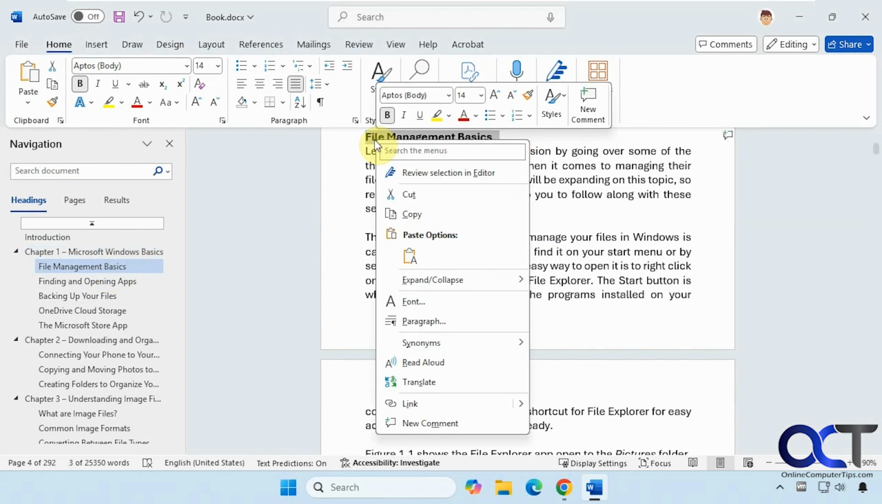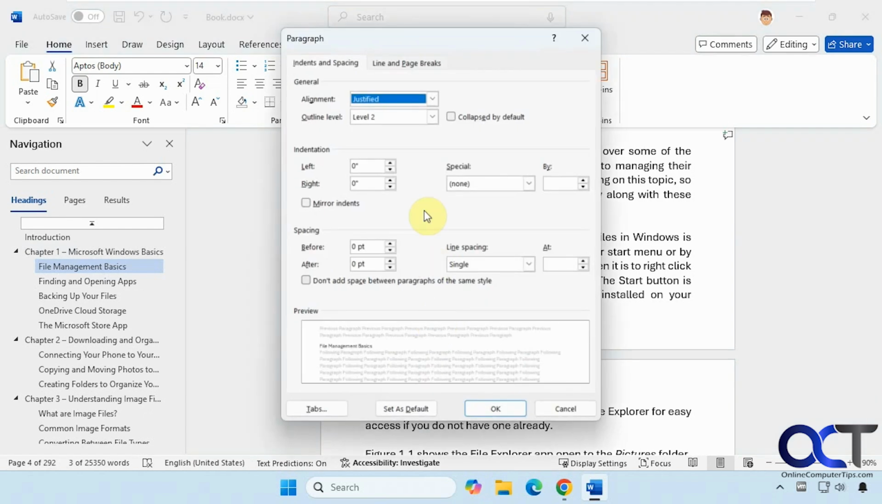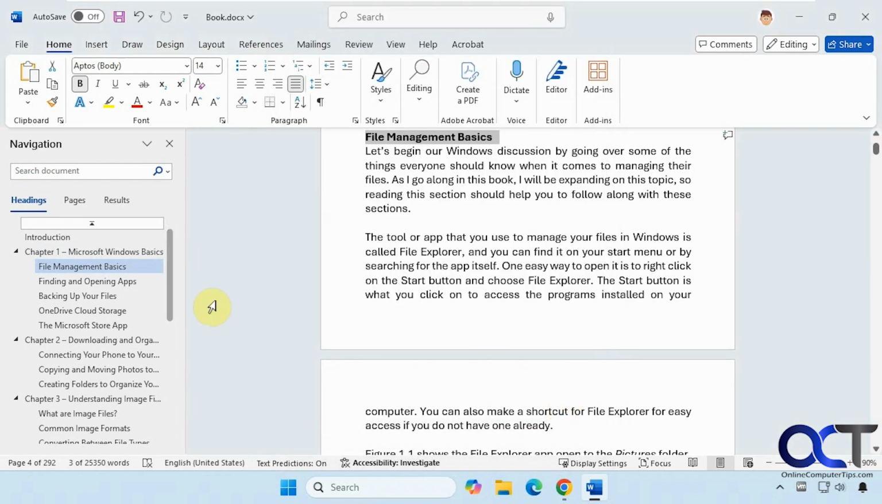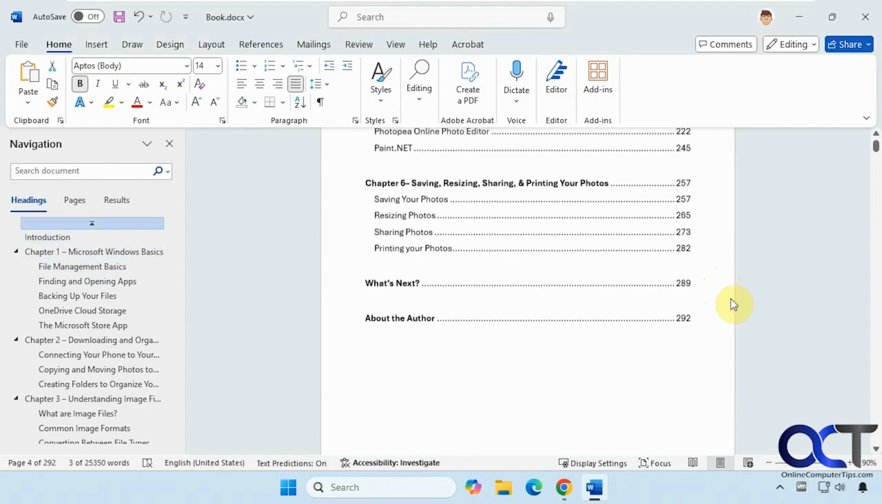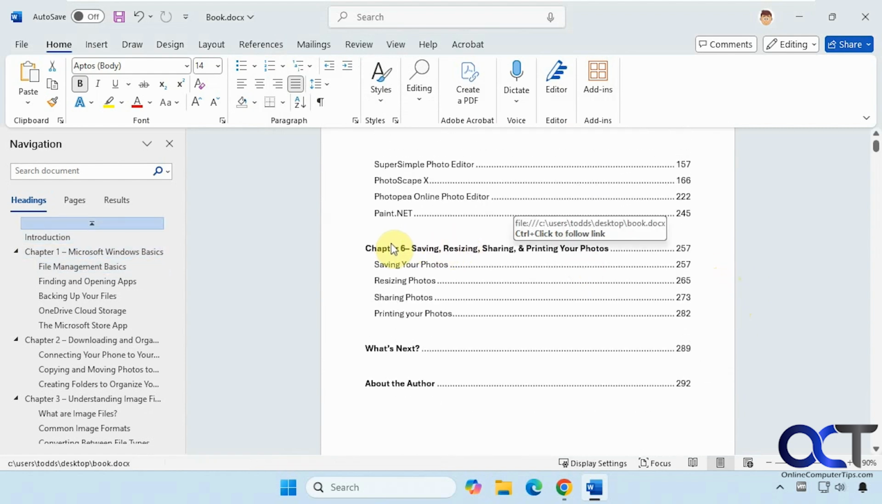And if you highlight these, they will be level 2. So you need to do that if you're going to be having your table of contents like you see up here. So level 1 and level 2.